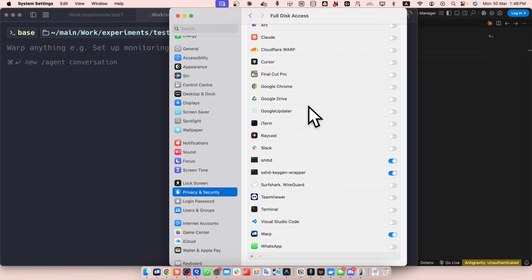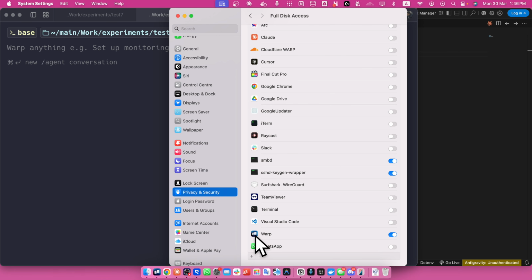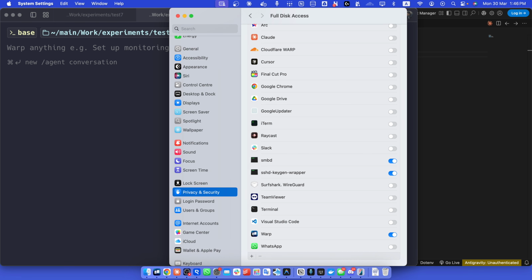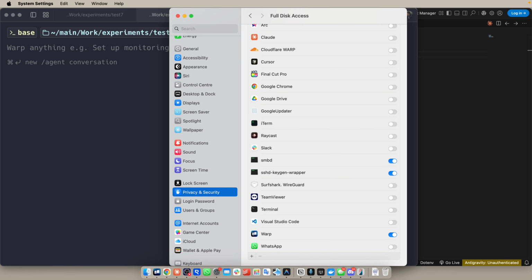If you run Claude Code from VS Code, then add VS Code instead. But in my case, I am using Warp, so I have already enabled Warp here. If you are doing it for the first time, it will ask you to restart the terminal. It will quit your existing terminal and restart it for you. The key is whatever app launches Bun needs this permission. Without it, the plugin can't read chat.db and it exits immediately.